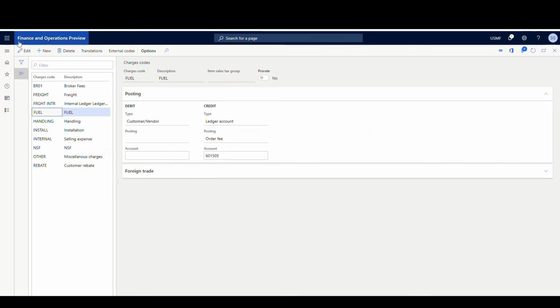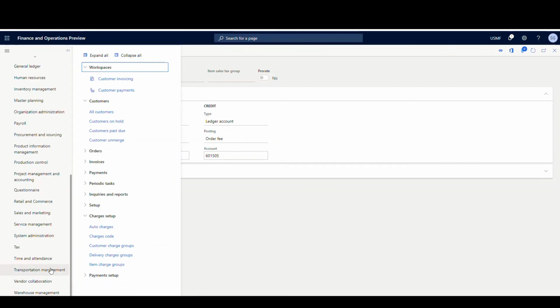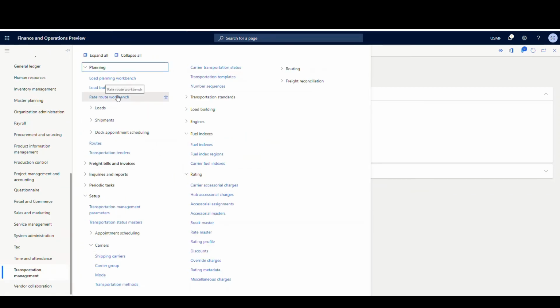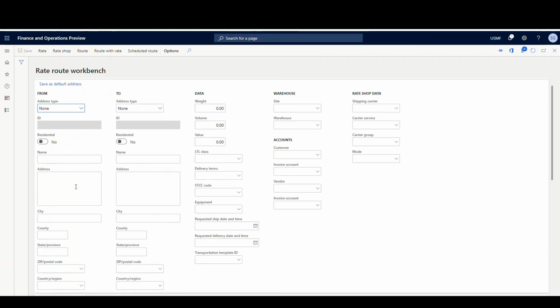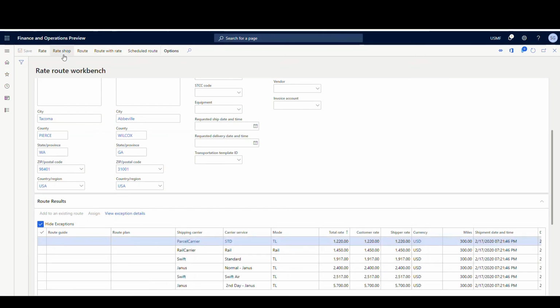Okay. So let's go to our rating and routing workbench. So go back into transportation management, rate route workbench, and we'll use that same postal code that we've been using. So 98401, and we'll do the 2, which is 31001, and we'll get a rate shop. So our Swift shows up here.